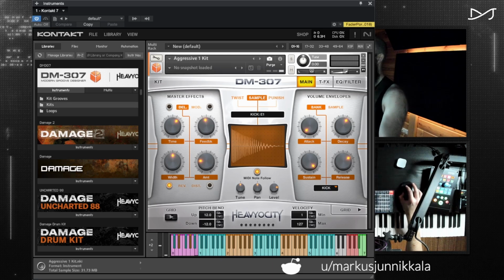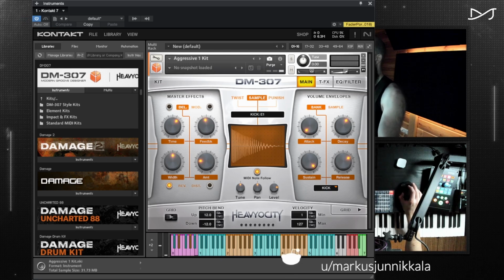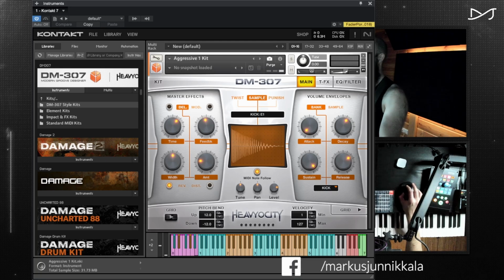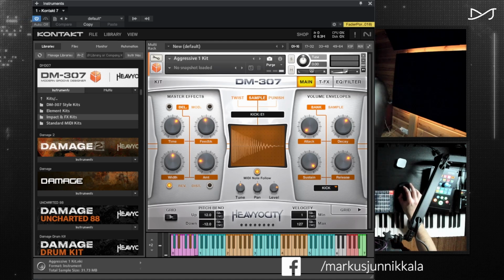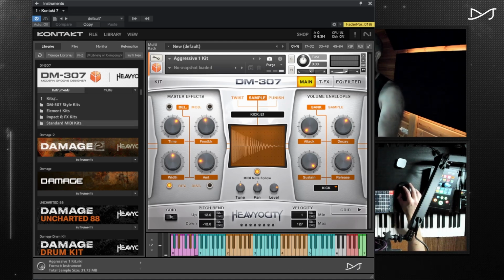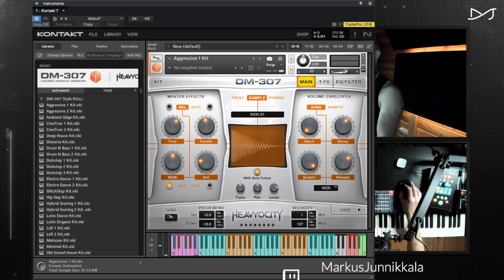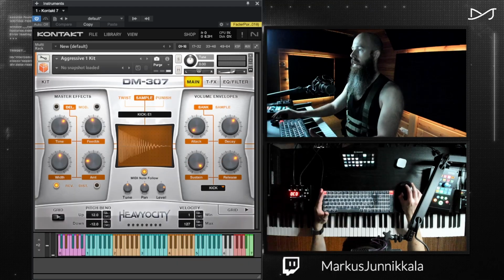So we're going to start off with Kits, because this is simply the stuff in its most basic form. In the Kits folder, you have four further folders. You have DM-307 style kits, you have element kits, impact and effects kits, and then standard MIDI kits. So we're going to start off with the DM-307 style kits, and what we have opened up here is the Aggressive 1 kit. So I'm going to actually try and play a bit of all of this here.